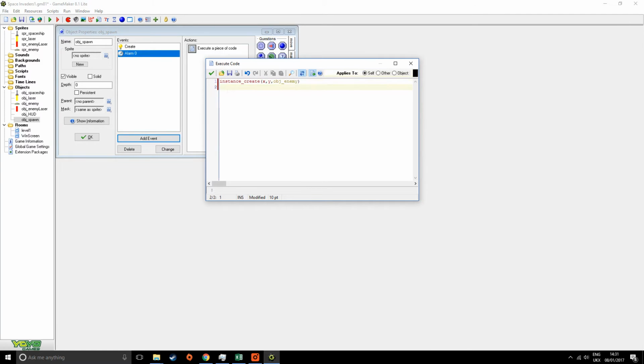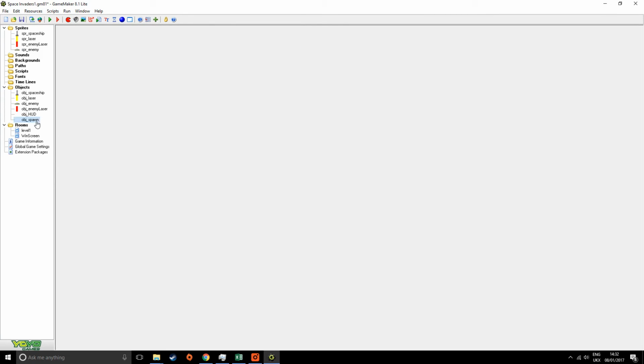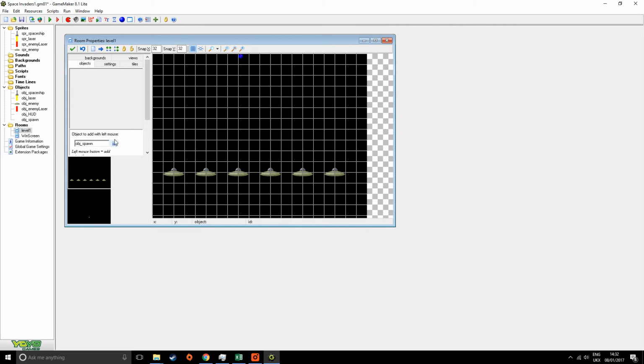And then we're going to set the alarm again, so it's going to go on forever. Alarm 0 equals 60. So every 2 seconds, it will make a new enemy wherever we place this spawn point. And it really is that simple. So I'm going to put one just above the other row, and let's see what that does.